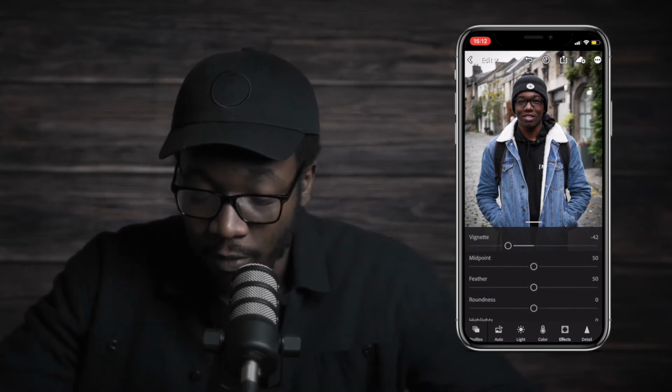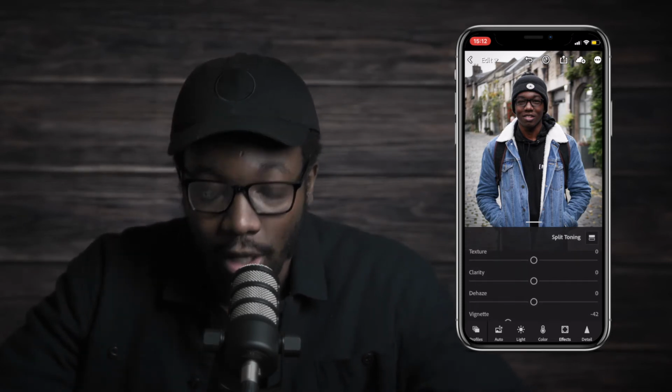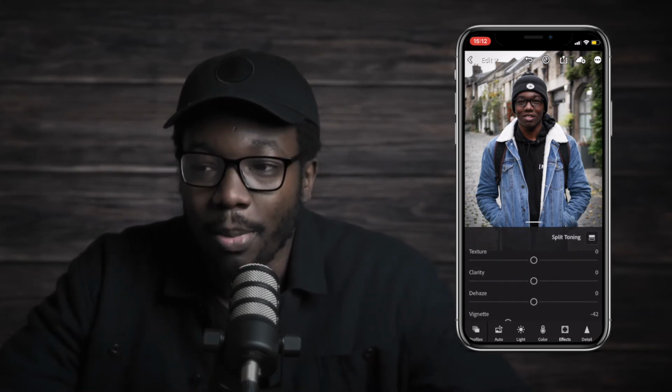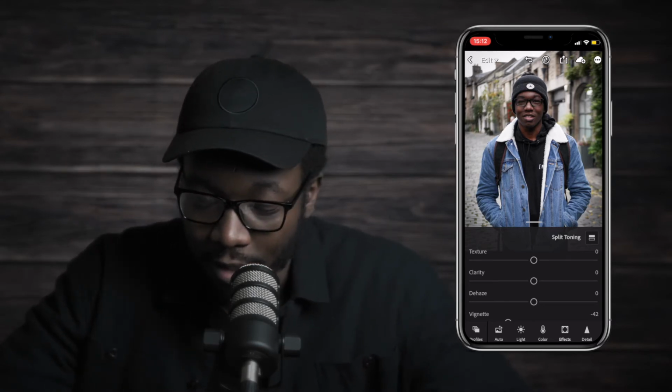And also a lot of my editing on my phone is just sliding tabs and seeing what happens. Because a lot of the times I'll look at a photo, I'll know some adjustments I want to make, but then the rest of it is just playing around with Lightroom. And I think that's the fun in photo editing.